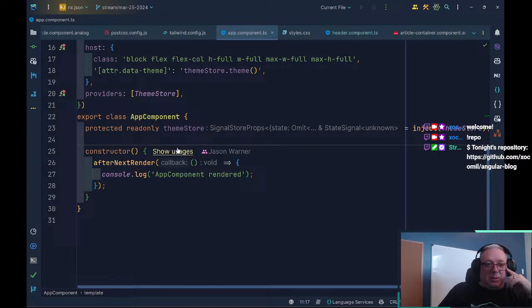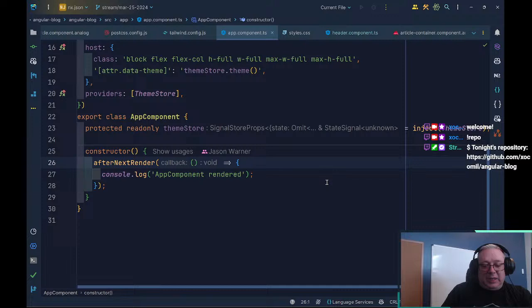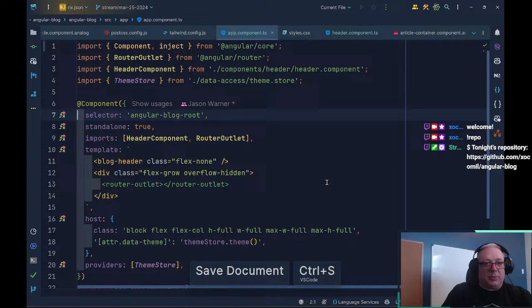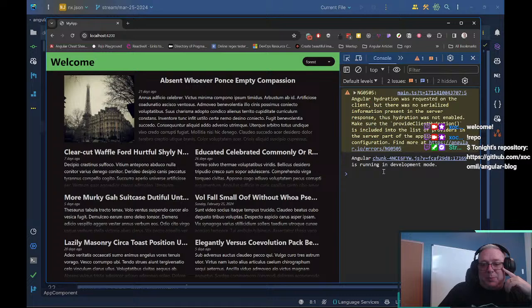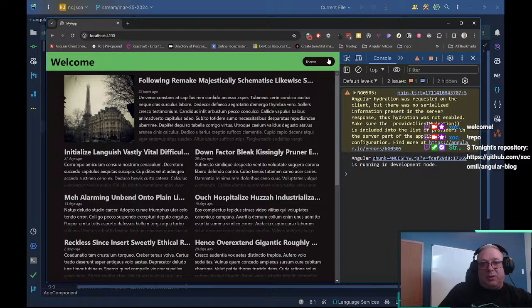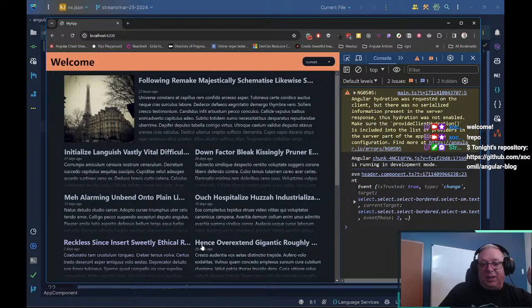Here, we're calling the after next render. I don't think we need that either, so we can probably take out this entire constructor. That was a test that we were doing when Chow was on the stream. So we'll clean that up. I am now in the habit of cleaning up my console. I just like to not have errors and stuff there. There we go, that's all working. Go back to sunset, and that is all working.